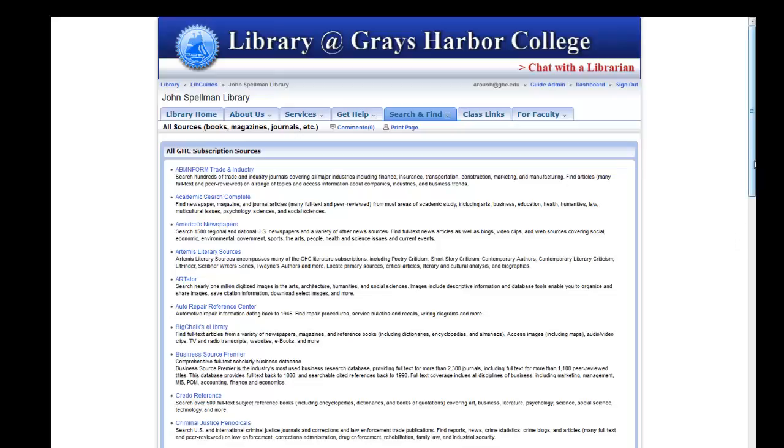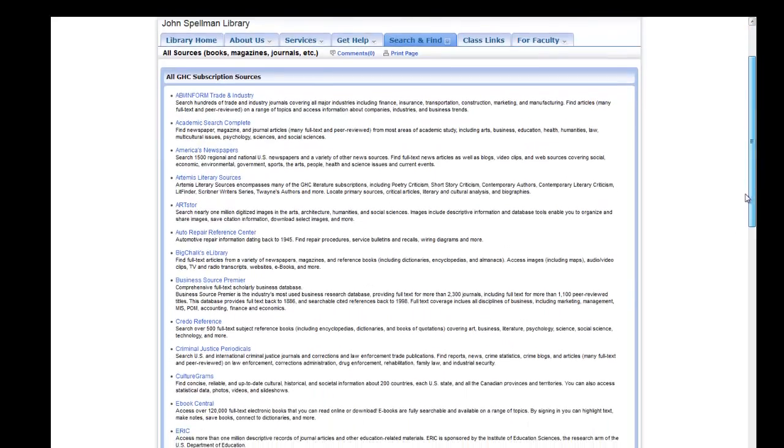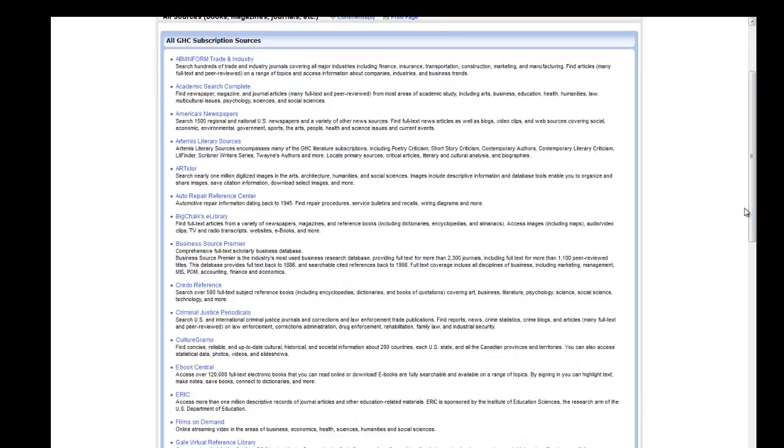This list is arranged alphabetically by the name of the database, and it has a brief description of each of the different databases so you can get an idea of what one is about. Sometimes the names aren't very obvious, but sometimes the name itself will describe what it's about. Like this first one, ABI Inform Trade and Industry. The title gives you a little bit of a description. It has magazines about trade and industry, construction, marketing, manufacturing, finance, etc. Different types of industry, things like that.